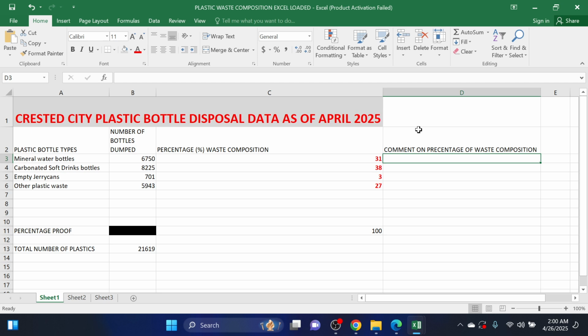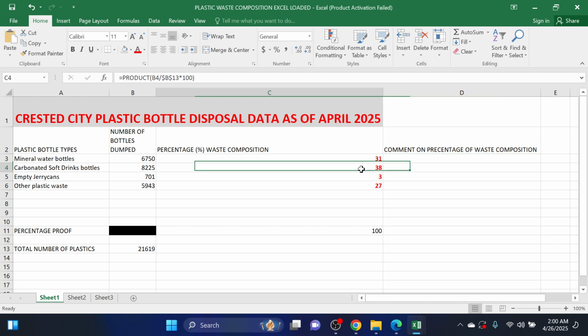I should comment on what is really taking place with plastic composition. If you look at the plastic that is disposed of, that is carbonated soft drink bottles, that is too much. So you should comment on it to really sensitize people about what is taking place at the Crested City. Even the empty jerrycans, you comment about it because it is something low. So you comment and then you show people that this is low. The empty jerrycans should completely be disposed of in the right way, and the 3% should at least reduce to 0%.